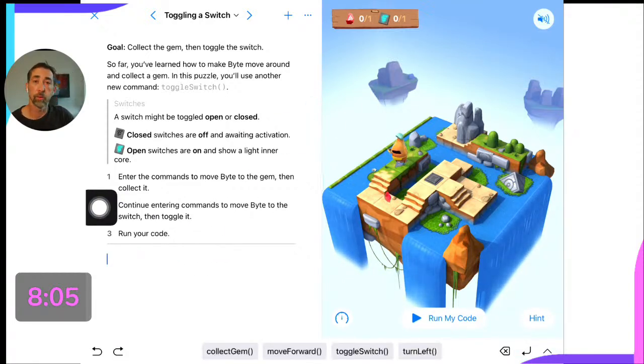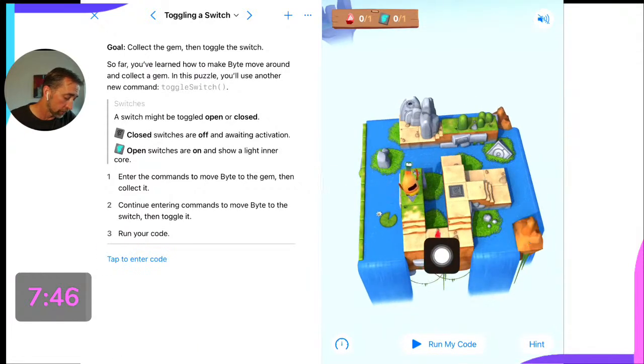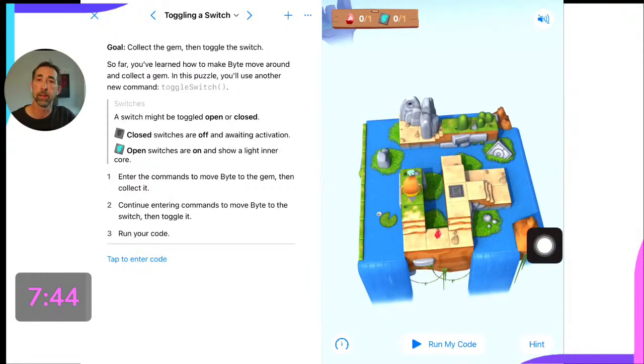Now, this introduces yet another command, toggle switch. So switches may be open or closed. If we toggle a switch and it's open, it's going to be closed. If we toggle the switch and it's closed, it's going to be open. So it sounds simple enough. What we have to do here is collect the gem and then go toggle the switch on. Let's give it a shot.